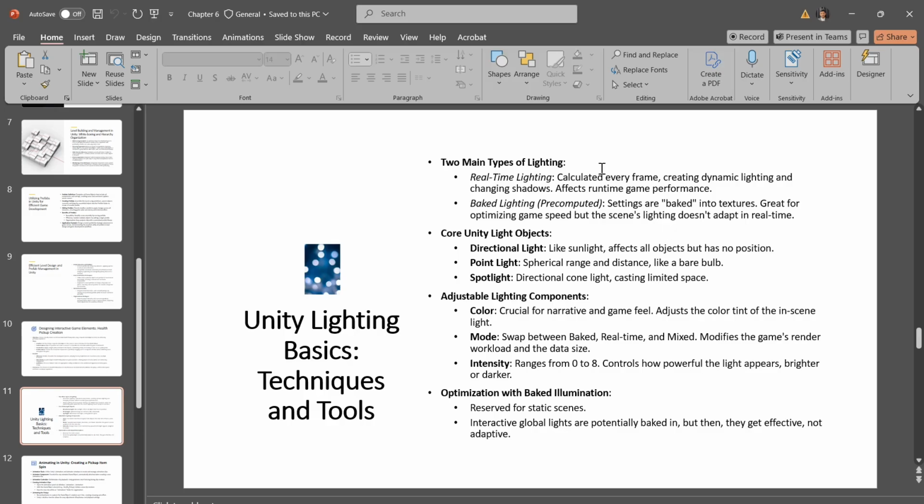So real time lighting is calculated live as your game runs. It means that no matter where and how your game object moves, they'll cast and receive shadows dynamically, as you'd expect in the real world. However, this demands more from your hardware and might impact performance in graphics heavy games.